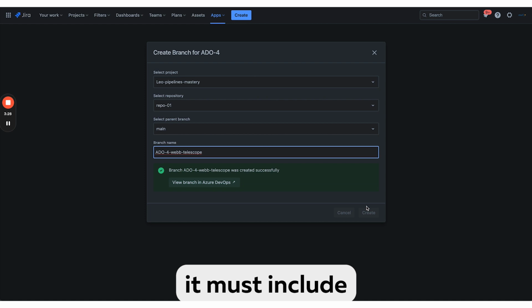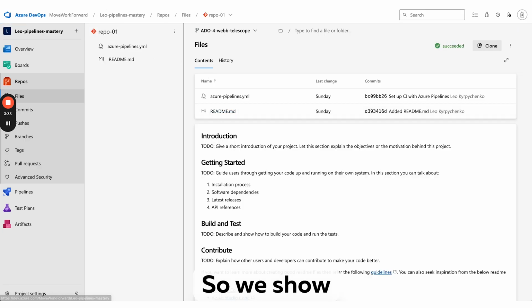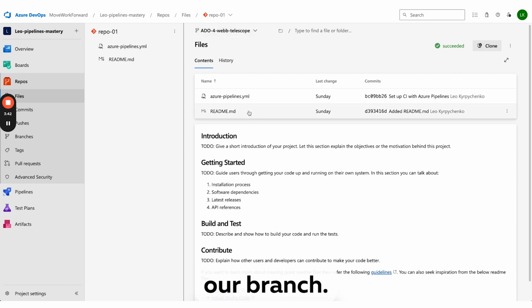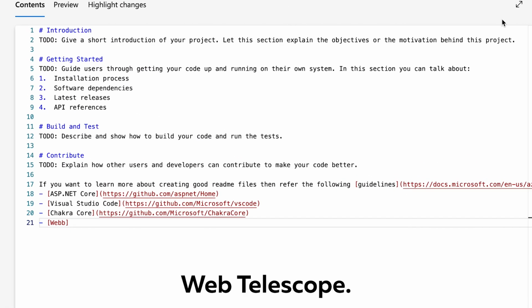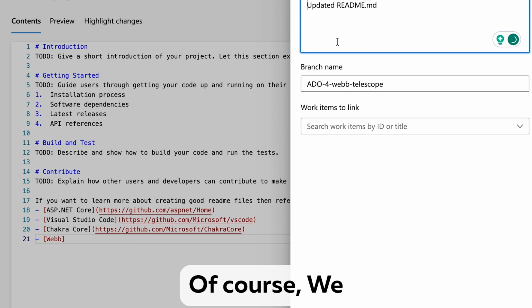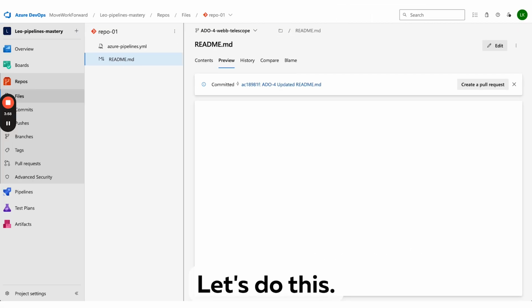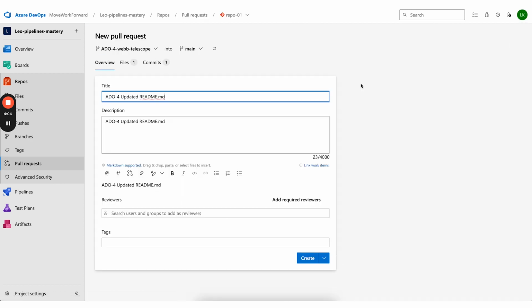Of course, it must include the Jira issue key, so we can link other things to Jira. So we have our branch. We can close this window. We are on our branch. Let's create some nice changes. Web telescope. Of course, we want to have the Jira issue key for smart commits as part of the commit message. Let's do this. And we can, of course, create a pull request.